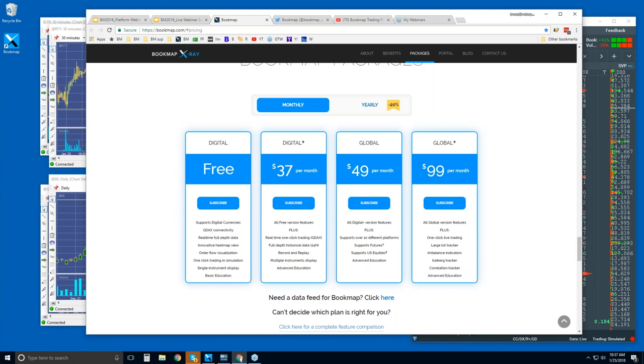So then there's the global, Bookmap Global here. All right, so it's $49 per month. Okay, and includes everything in digital plus.